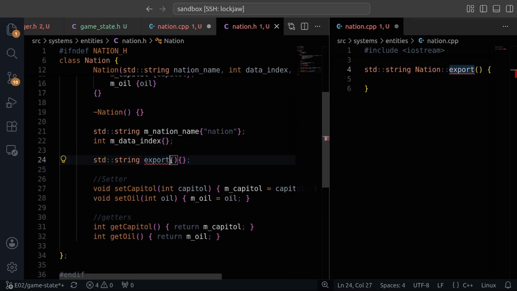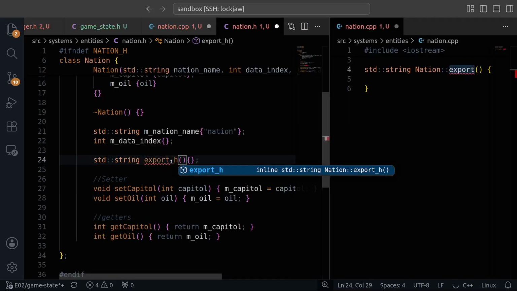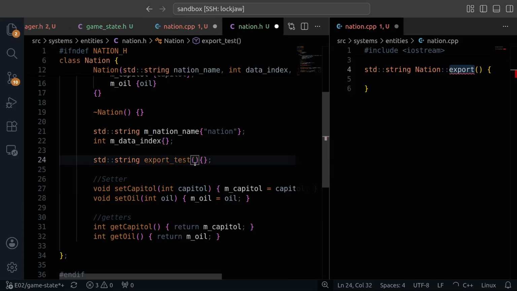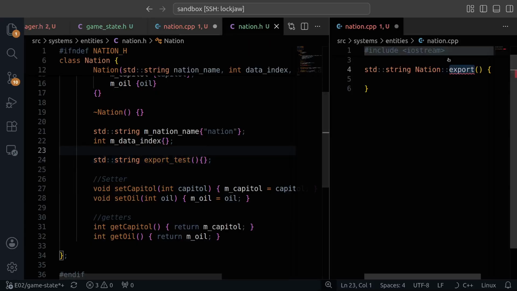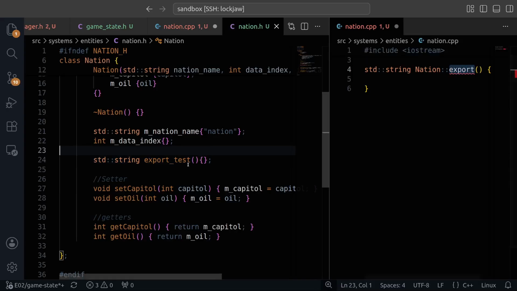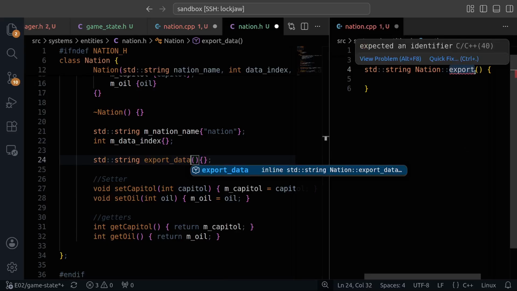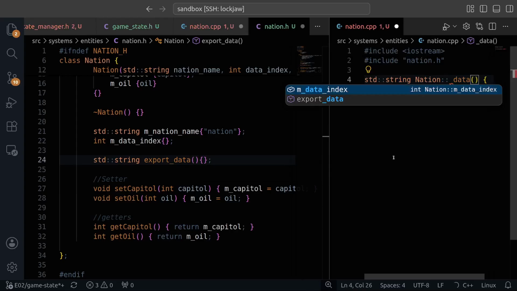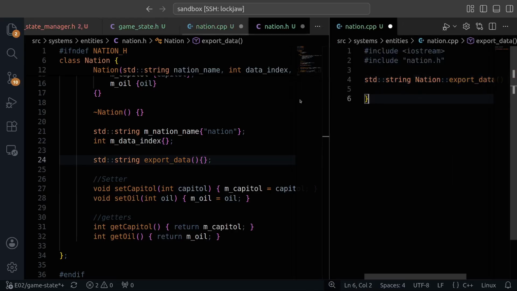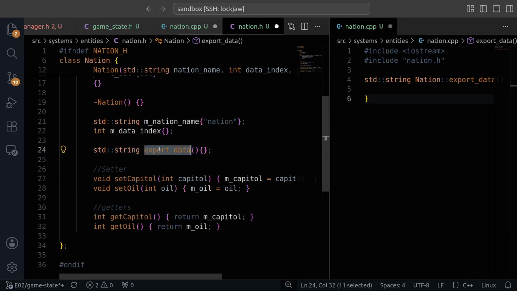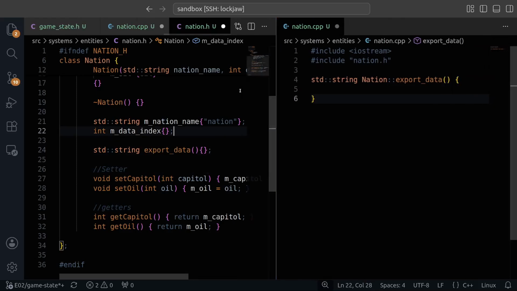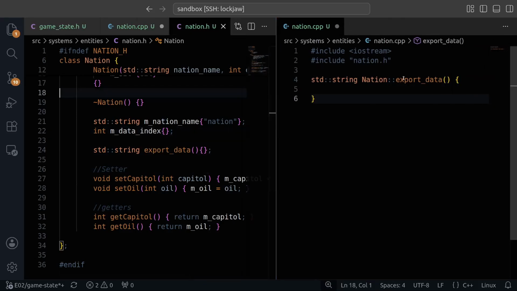Is it because it's a key? I'll just do test here. Oh, okay, gotcha. Export is a, okay. So let's just do export data. And this is going to be called export data. Oops. Export data. Oh, interesting. I think export is a keyword. That's why it wasn't letting me, it was recognizing it as a keyword.